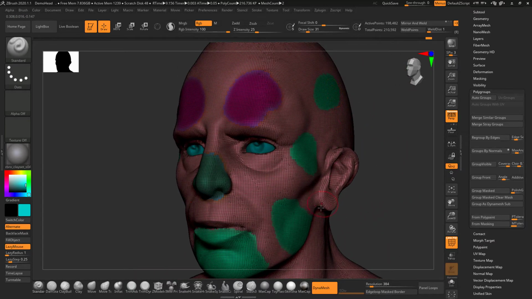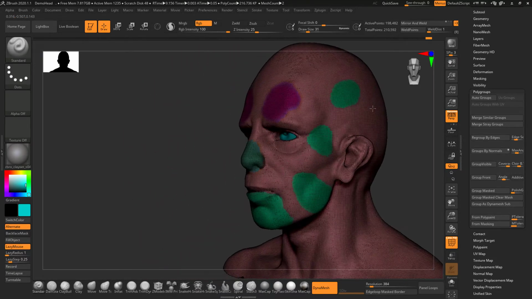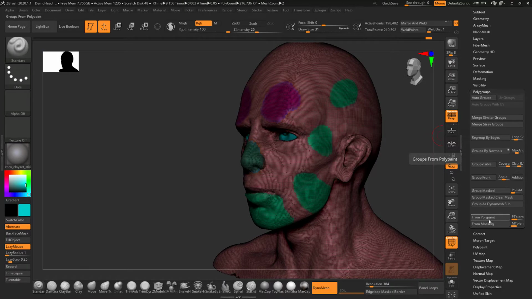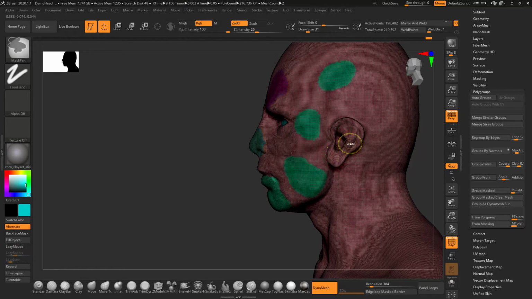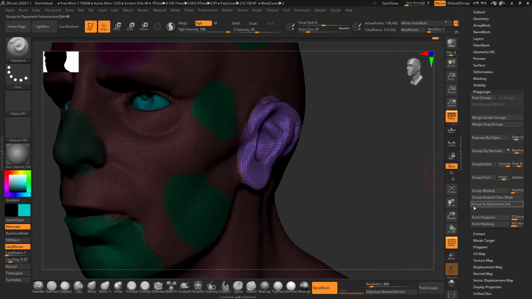Alright, so wherever I have painted one color, ZBrush automatically puts them into one polygroup if I select this option. You can also group mask, which is what I had covered before. You can simply click and drag to mask some area, and then click on the group masked.